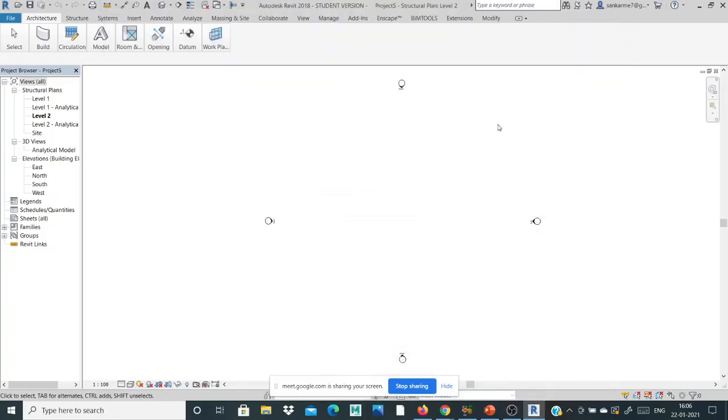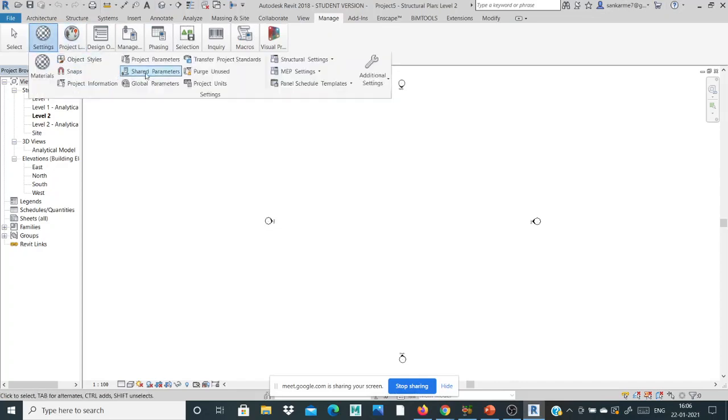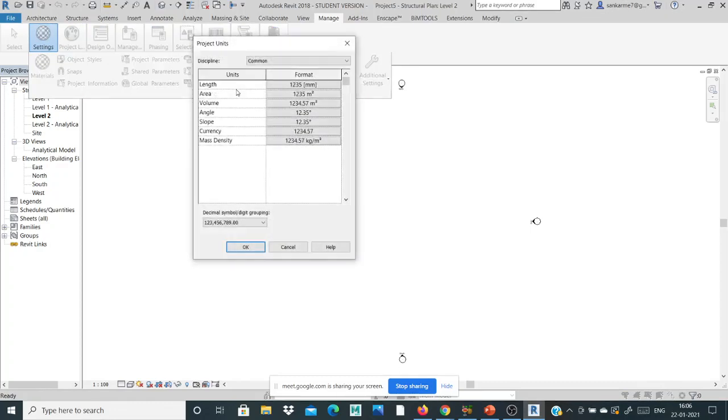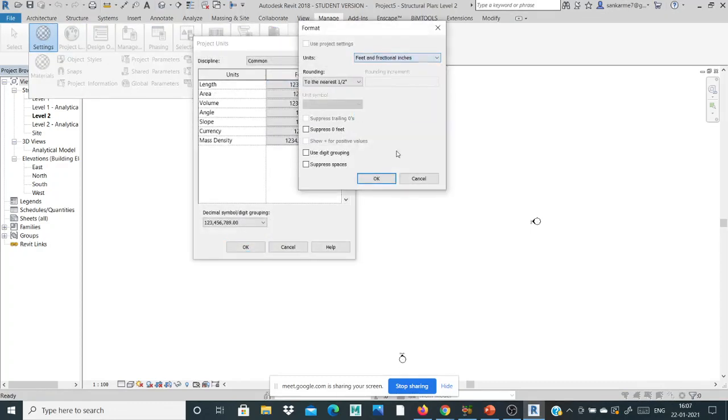Yeah, this is our Revit structure template. The same procedure I will follow. First of all, I simply go to the Manage tool and change the settings in Project Settings. Go to change into feet and inches, right?